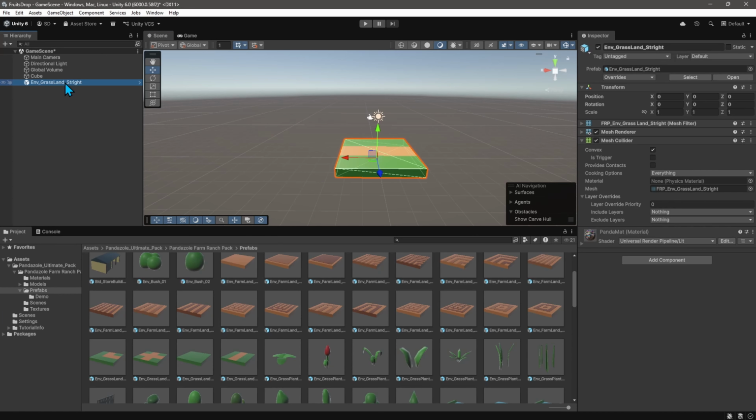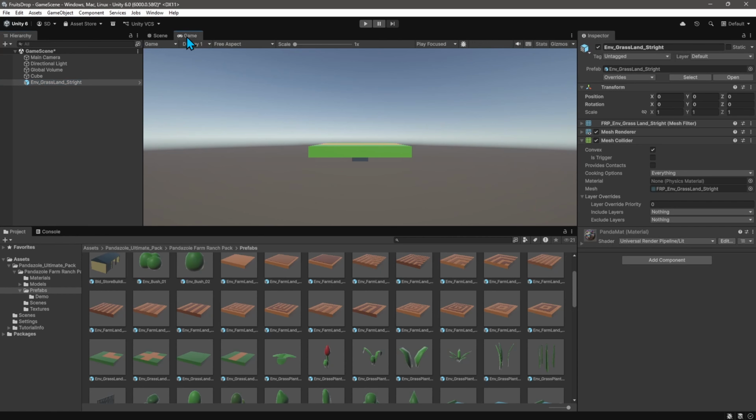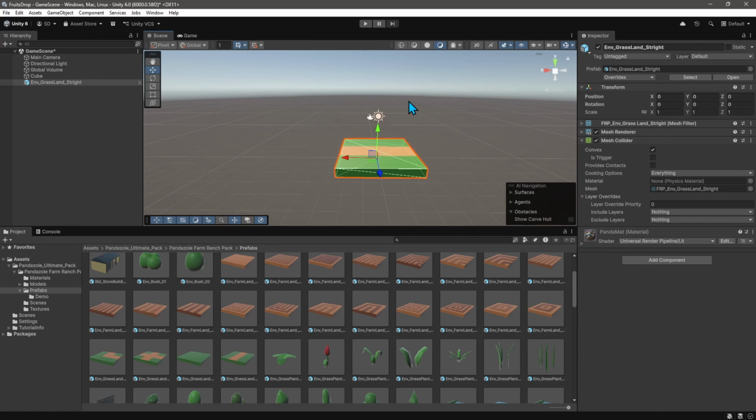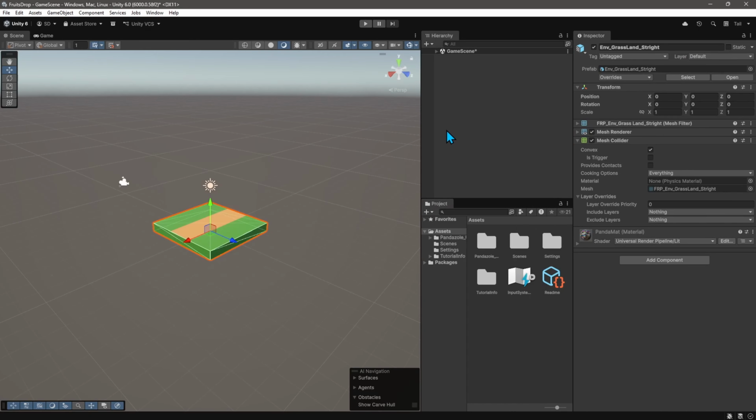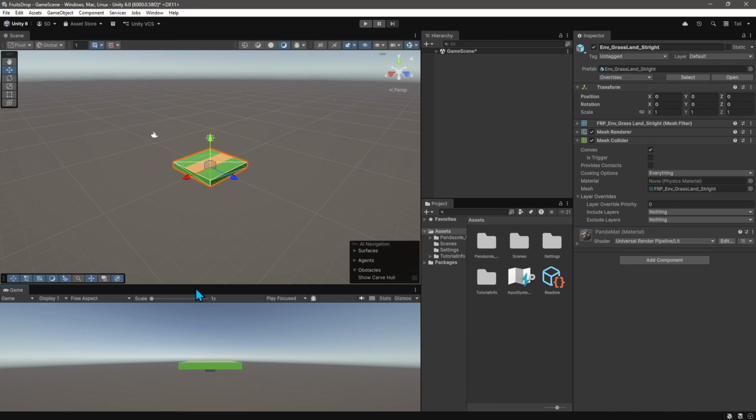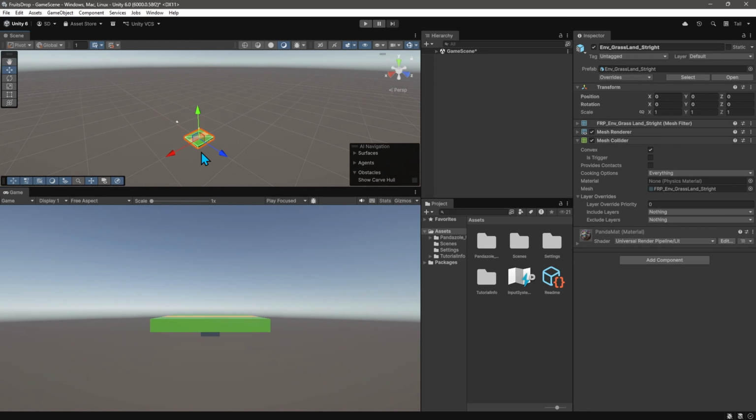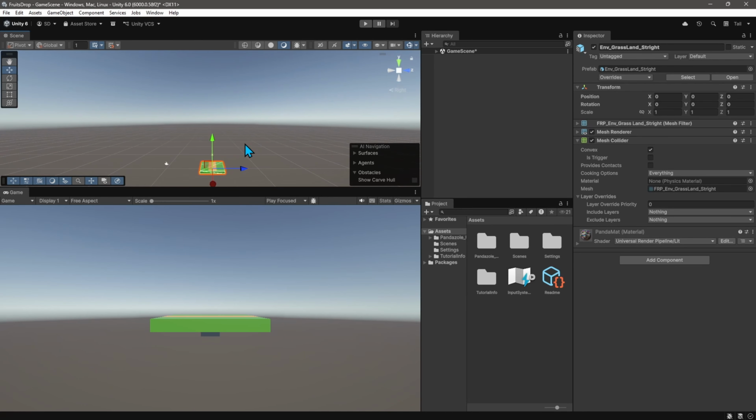So here I'm going to duplicate. Let me first fix my view. If you want to change the layout, you can select the different layouts you can work with. So I'm going to make it parallel. Okay, so here I can see the game view and the scene view as well. This makes the level design easy.